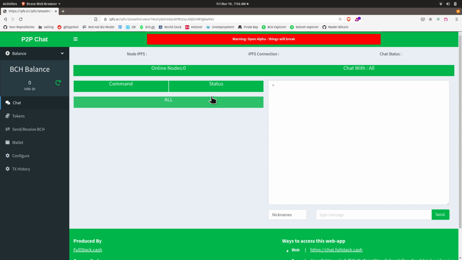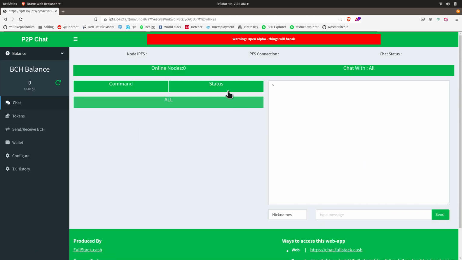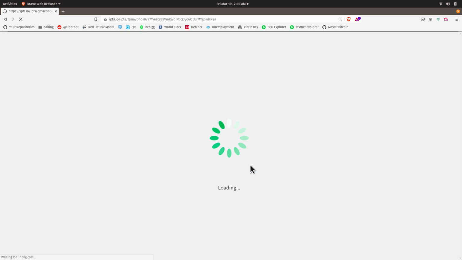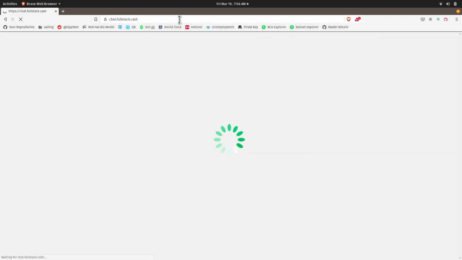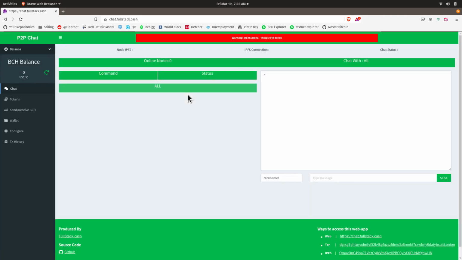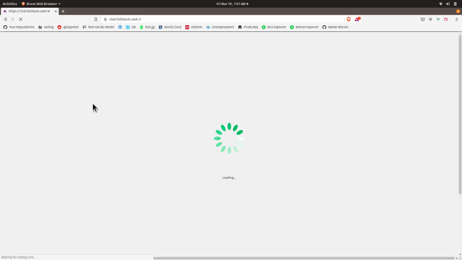So this is the same app, and same thing, you've got to create a wallet. Oh, it has a wallet. Okay, well, I'll work on that. But for now, I'll just access it the conventional way. What I'm trying to demonstrate here is that the app lives on its own, and it can be syndicated over IPFS. It doesn't really matter if chat.fullstack.cash goes down. There's no server involved here. And there we go, create a wallet, and then reload.